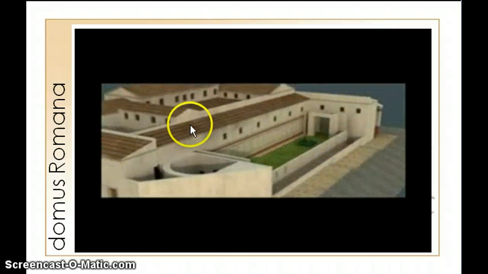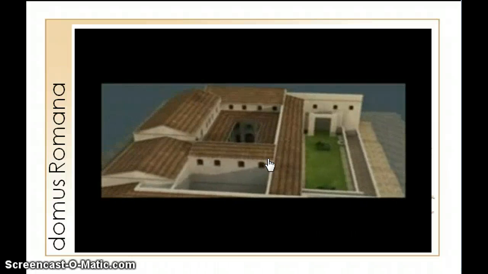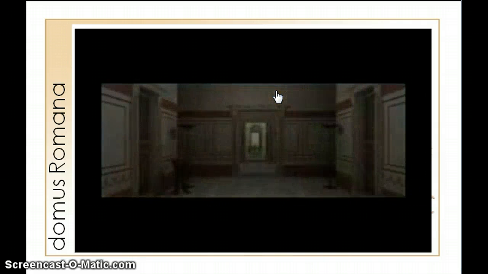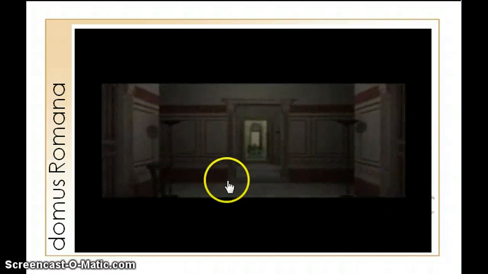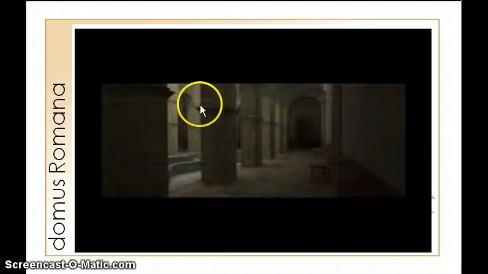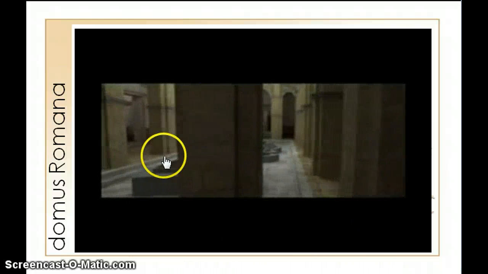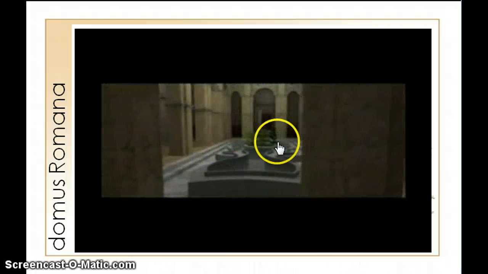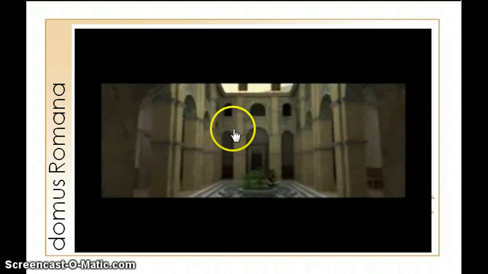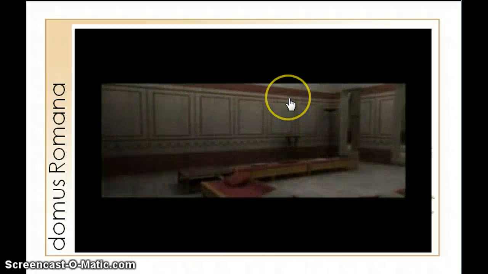You have the slanted roof, so the rain goes off the roof, as well as the high windows to allow light in and circulation of heat. Here you see the darkness of the house. You see the painted walls with the stucco, the mosaic, the atrium with the impluvium, and in the middle of the impluvium is this statuary. Perhaps they even had some plants there. While you look up and you see that great sense of space with the compluvium above.